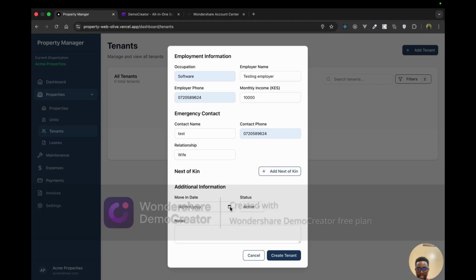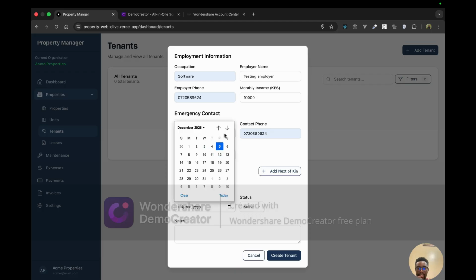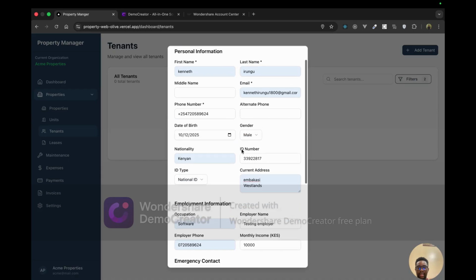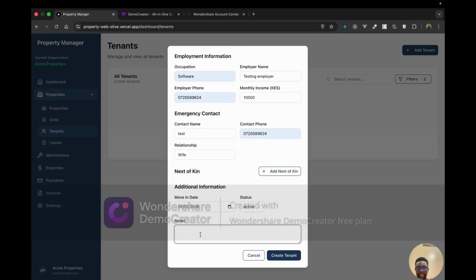Then moving date, we can just speculate. Maybe I'll be moving in on the 26th. Status active. And then here, now this is the property manager who is adding a tenant. Let's say the notes are: the tenant agreed. The tenant will come back next week and make some payments, and then you create a tenant.